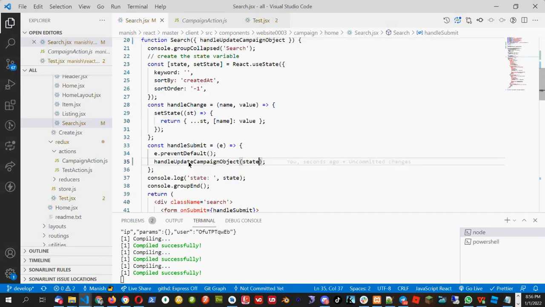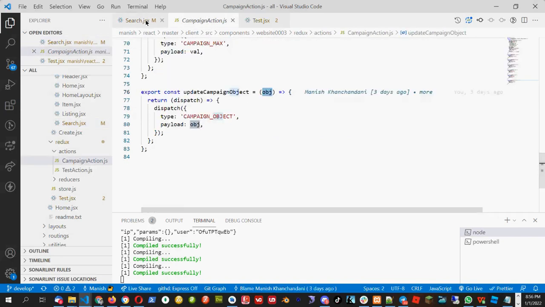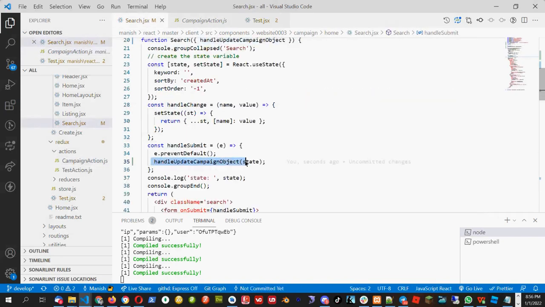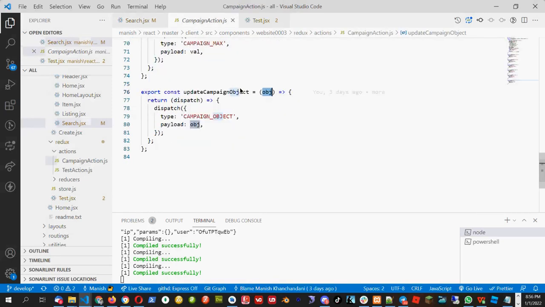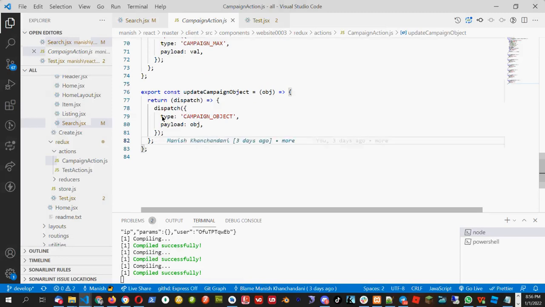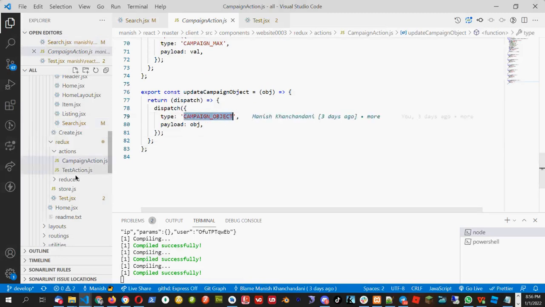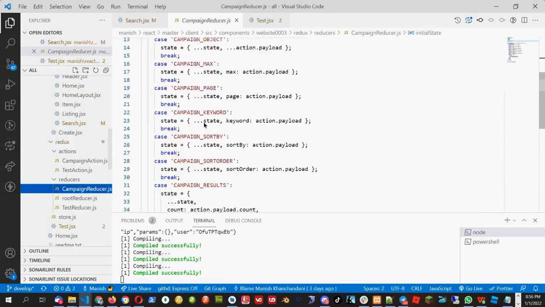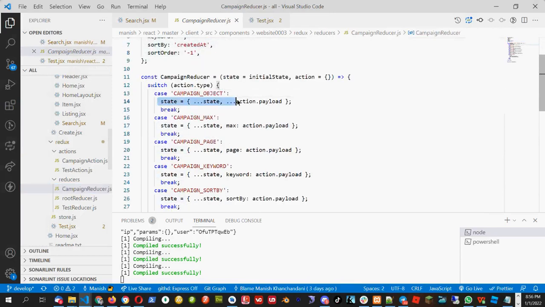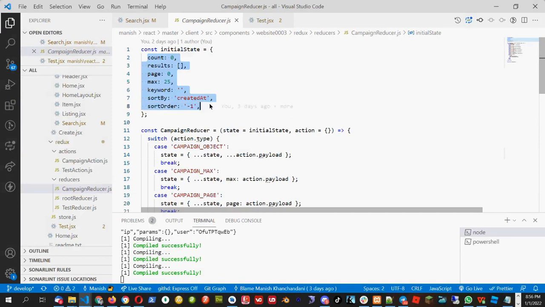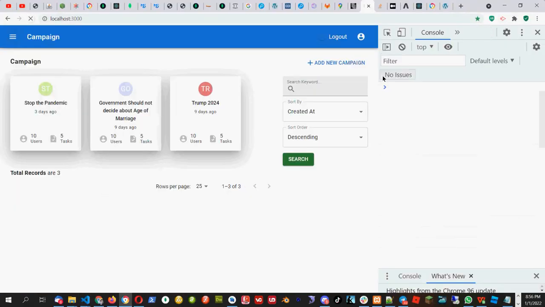So what I'm doing, as soon as someone is clicking the submit button, I am updating this action by calling this action and passing the state variable, that is the three key value pairs to this action. And once this action is called, we dispatch the campaign object, which will go into the reducer. And in the reducer, it will update my state. So we will be able to see the updated thing here. So let's check this one now.